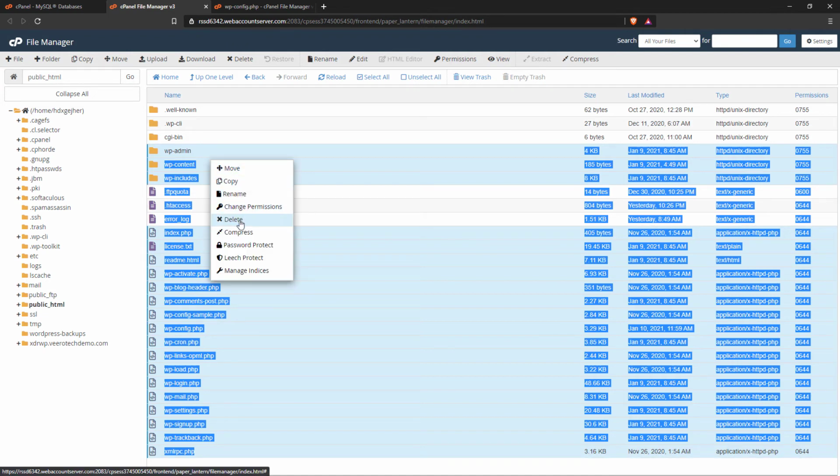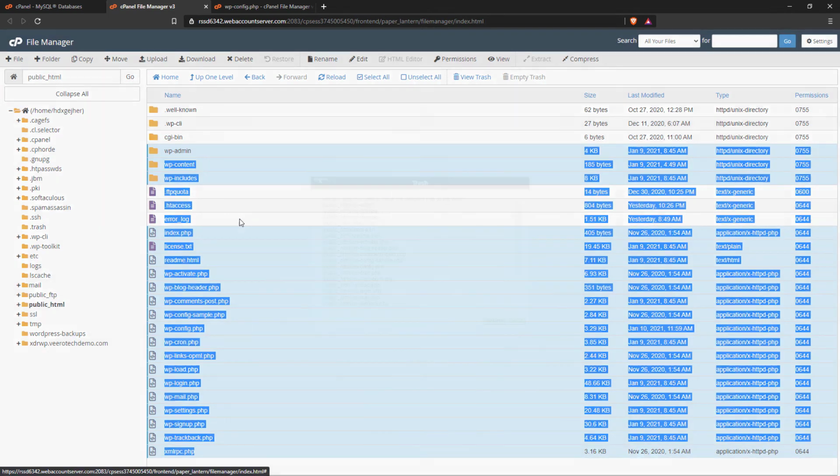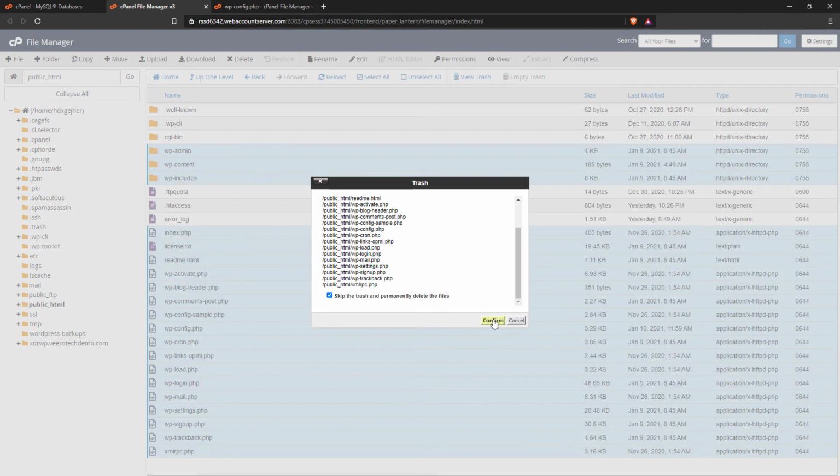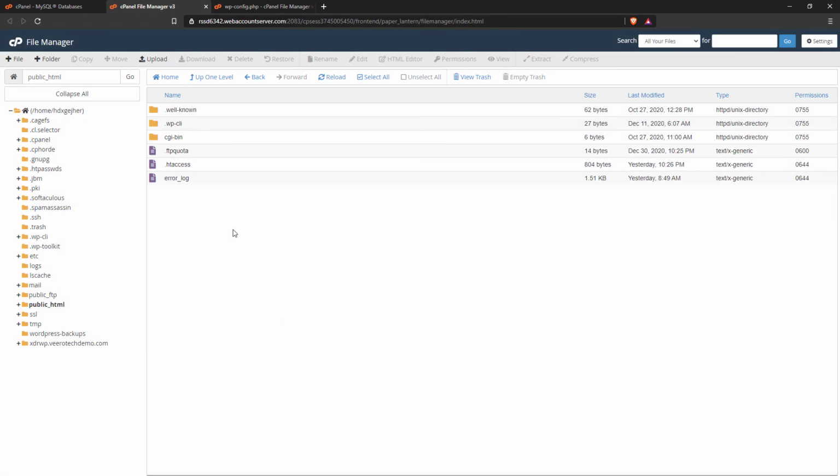And what we're going to do is right click after we've highlighted those and click delete. And we'll go ahead and skip the trash. And in this case, we can see that all of the files have been removed.